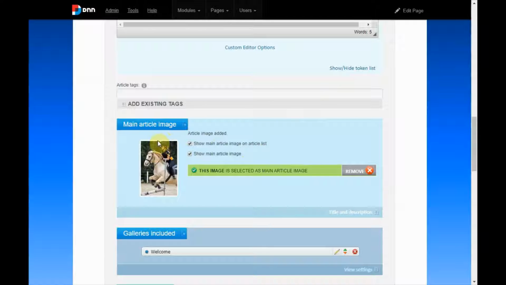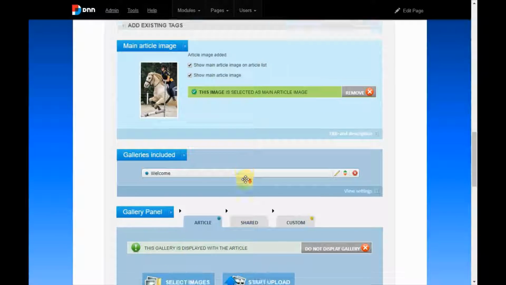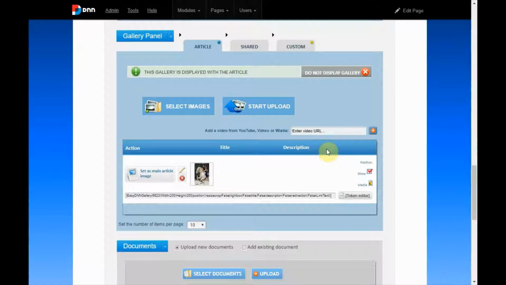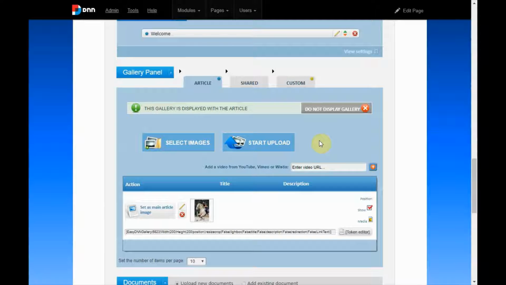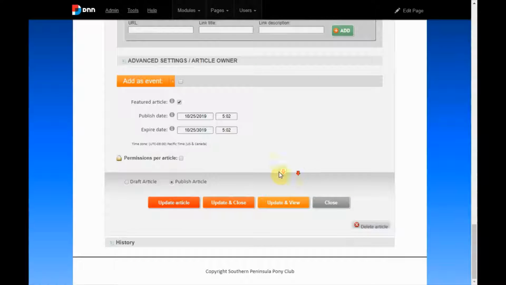And you notice now it says this image is selected as the main article image. And it showed the main article image on the article list. That was the bit that was missing previously, which was why there were no actual problems with that rotator setup. It was just that I didn't have anything for it to show. So we've only got one image on this article. If you wanted more, you can add them here. Select the images and upload them. One's enough just to get the rotator working.